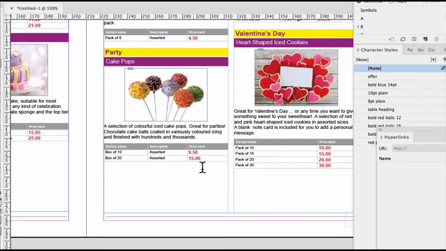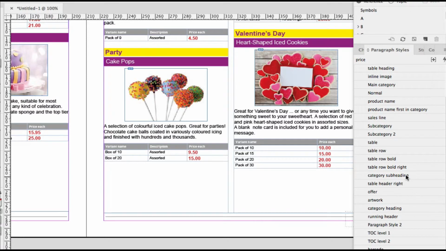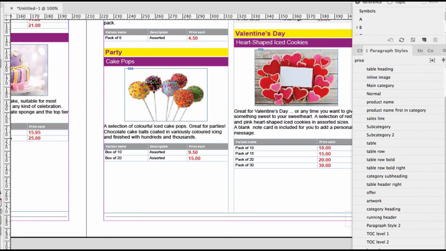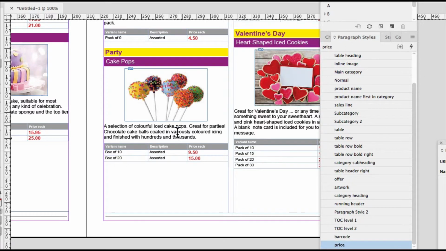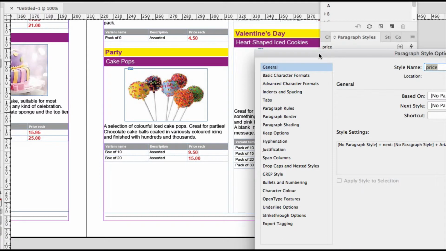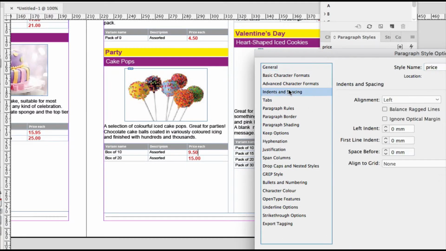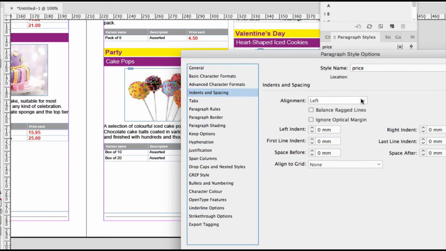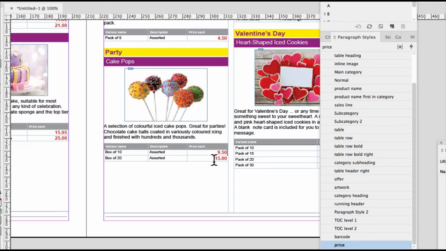Now you can see that our price is formatted a bit differently. It's set in red and bold, but the formatting isn't quite right because I wanted it to be right aligned. So I just need to adjust the paragraph style for that particular style, which is the price. I'll double click on price, and I'll go into indents and spacing and choose right. Save that. So now all the prices are aligned on the right.